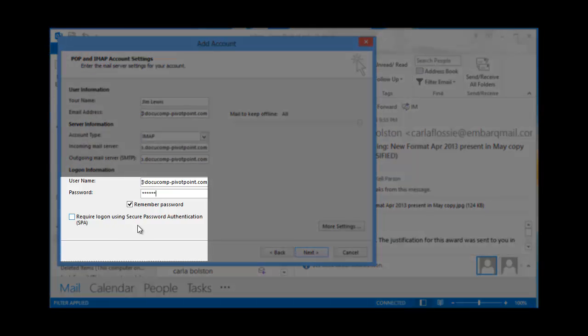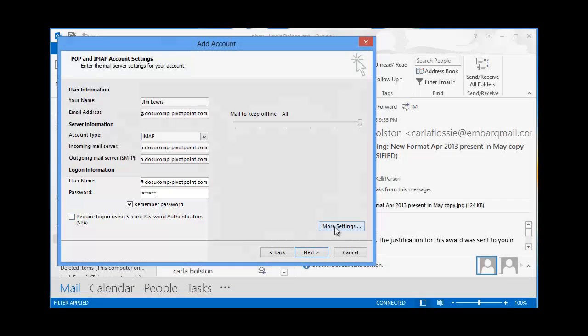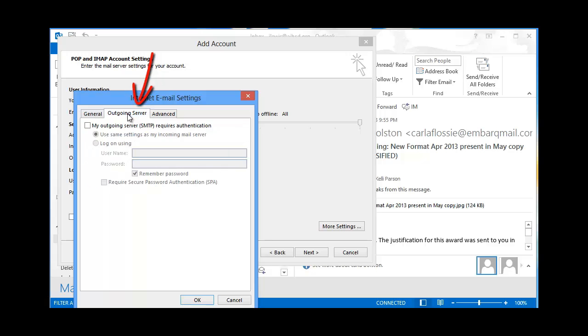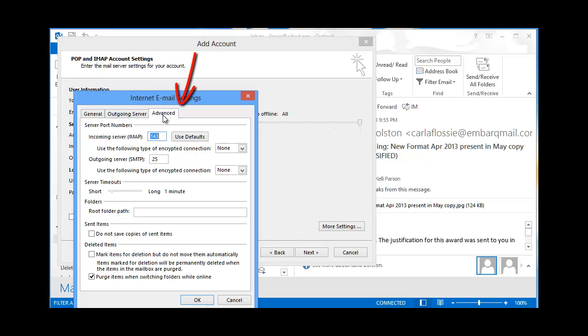We don't need to use the secure password authentication, but we do want to go to more settings. Click on the Outgoing Server tab. Click the box that says My Outgoing Server SMTP requires authentication. You can check the Advanced tab. If you have trouble setting up your email initially, you might need to come back to this tab and make an adjustment here to one of these settings.